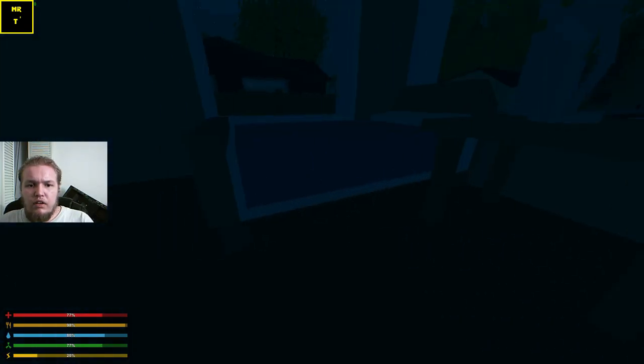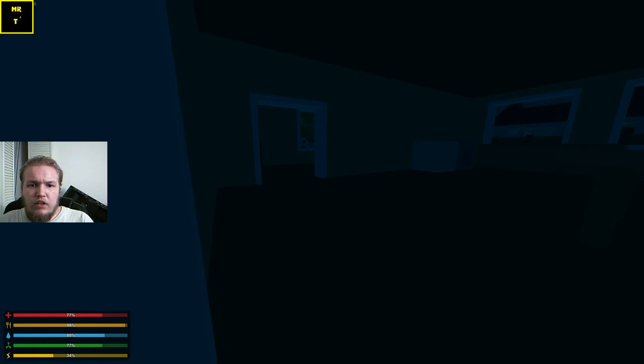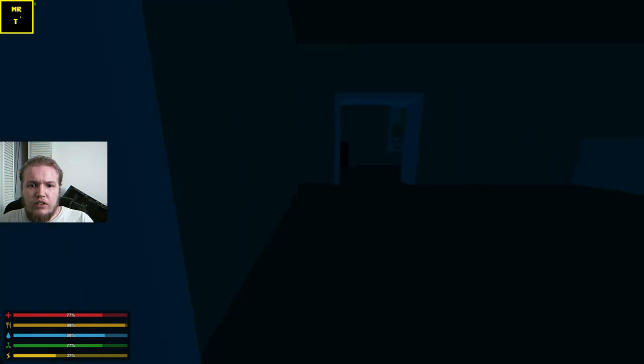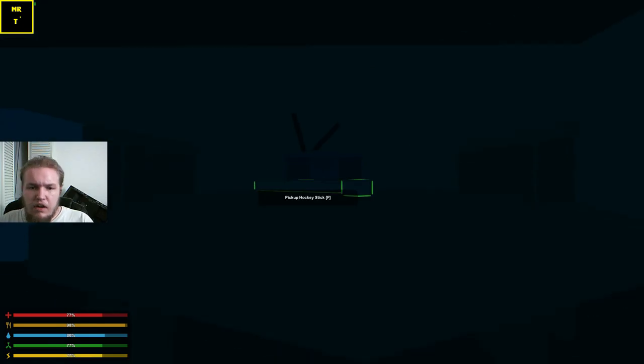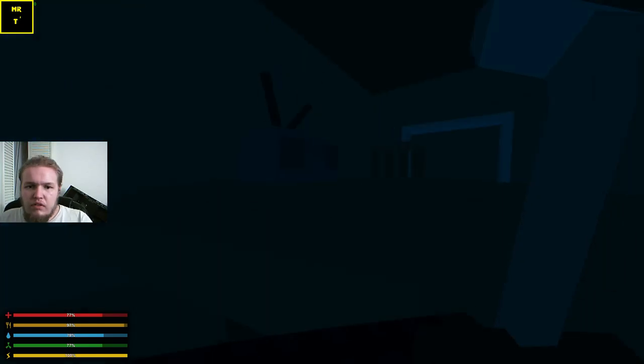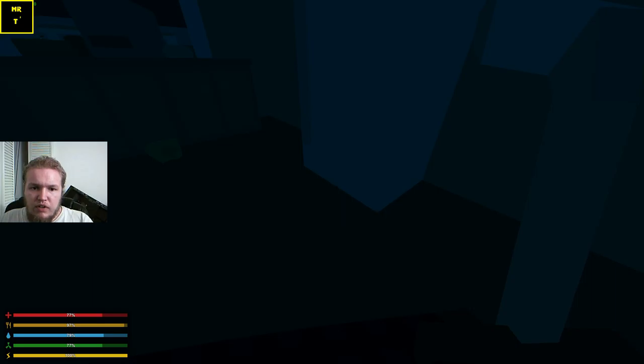Hit the A button to jump. And again, you can hit the left joystick to crouch if you want to sneak around without being noticed. Or not easily noticed, anyway. Okay, here is a hockey stick. We're going to hit F, also known as B, to pick it up. And so now we have a weapon, one that I've figured out how to equip, because the original Colt one, I couldn't figure it out.